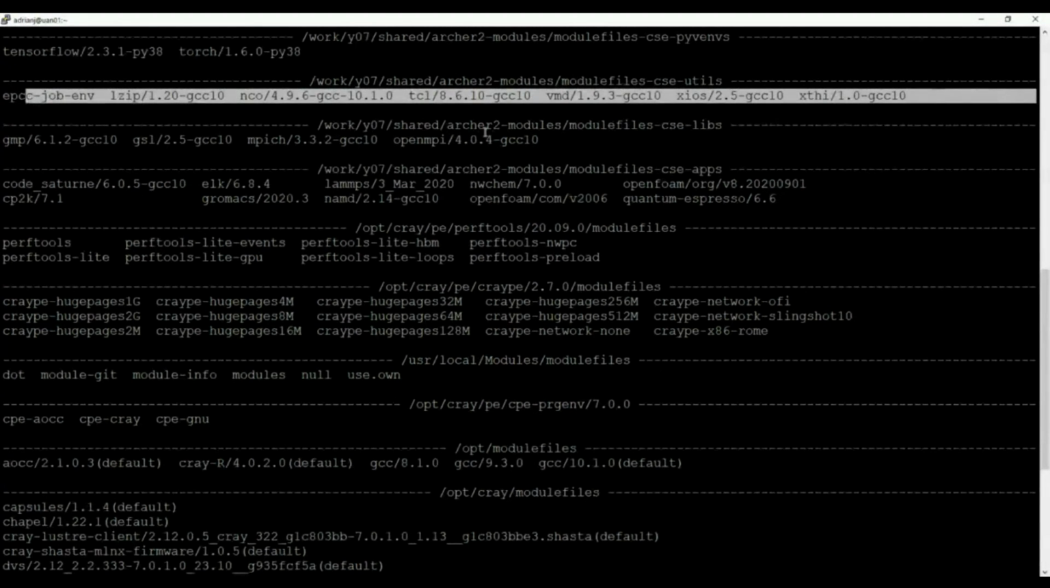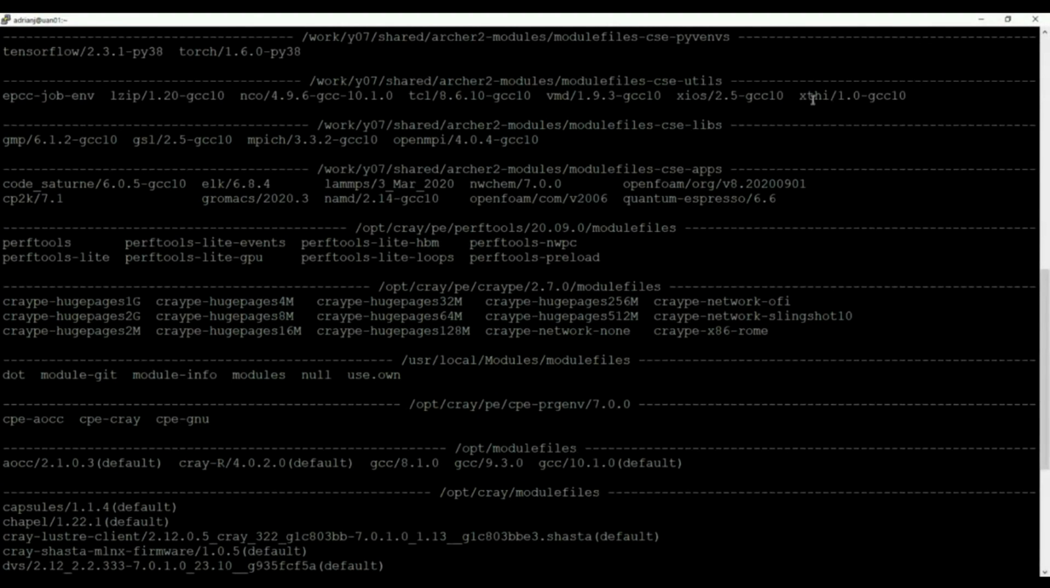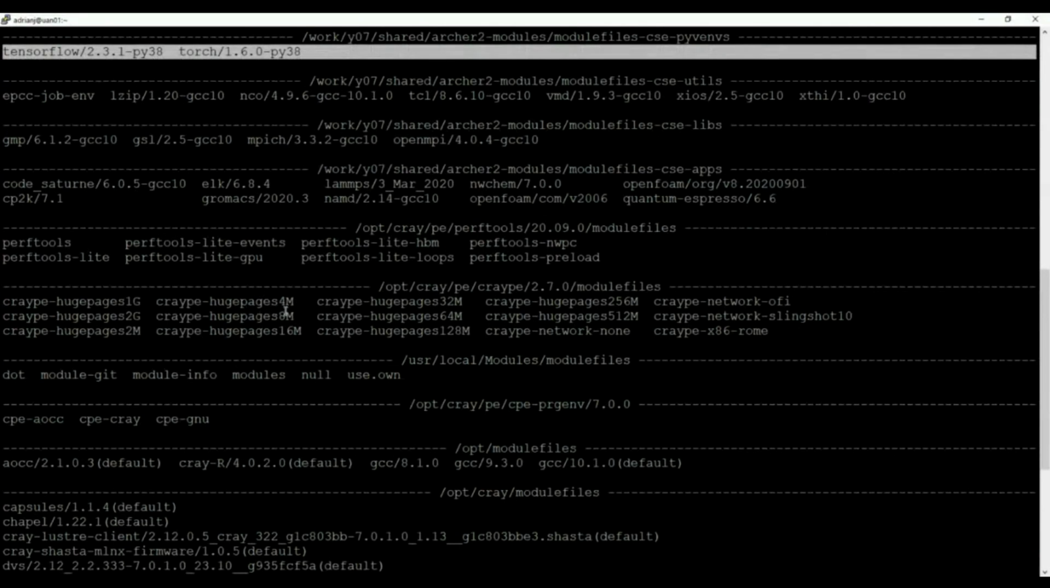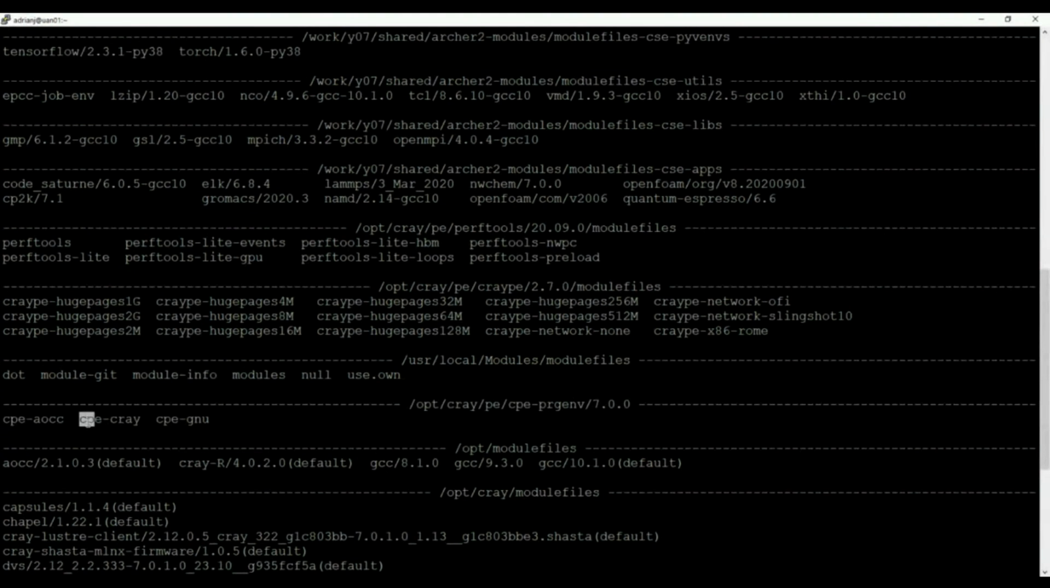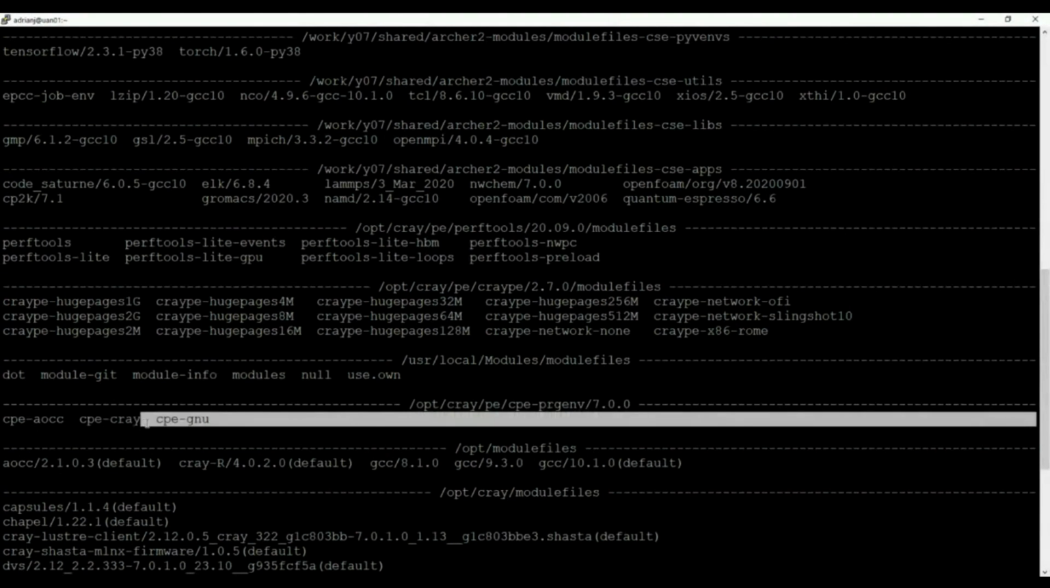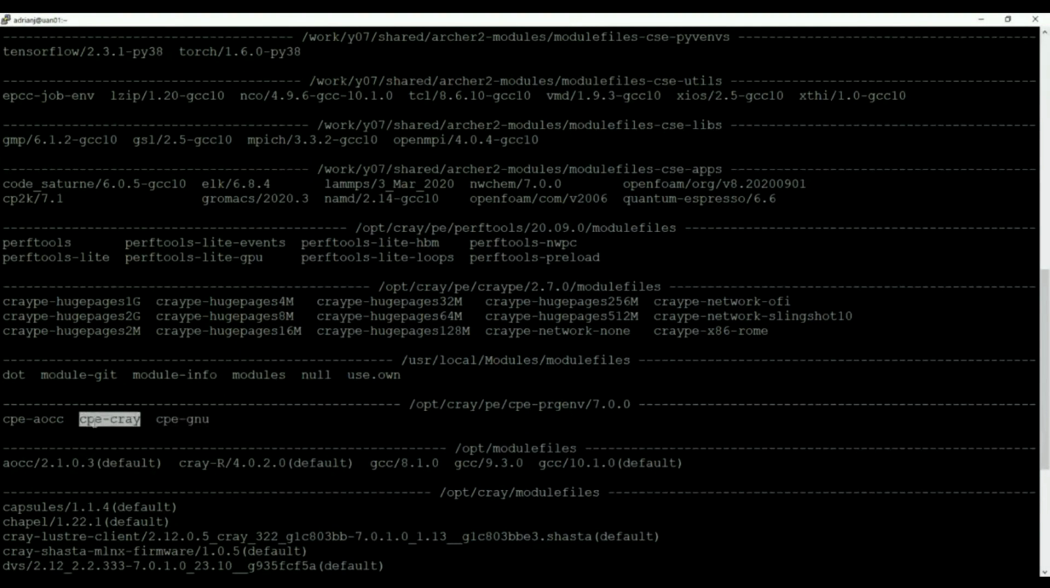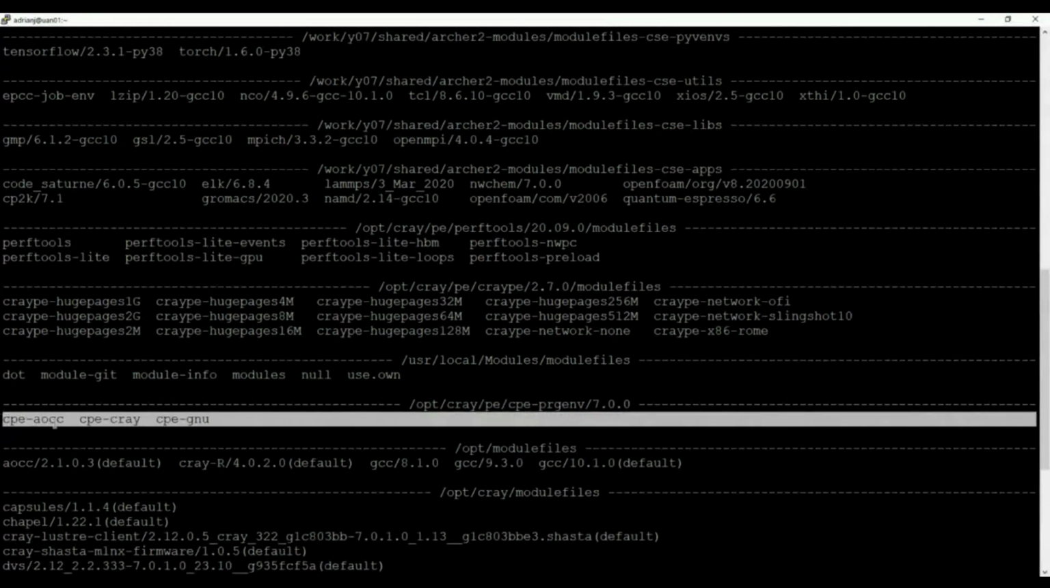Some little tools like XTHI, which we'll use, XLIS, TensorFlow, Torch. So you can start to see that there's a set of environments and software already set up on the system. One of the important sets here are these programming environments. So here we've got something called CPE AOCC, CPE Cray, and CPE GNU. So these are the different compilers we have available on ARCHER2. The GNU compilers, GCC and GFortran, the Cray compilers, Cray ftn and Cray cc, and the AOCC compilers. And this is very similar to what we had on ARCHER. On ARCHER, we had the Intel compilers, the GNU compilers, and the Cray compilers as well.